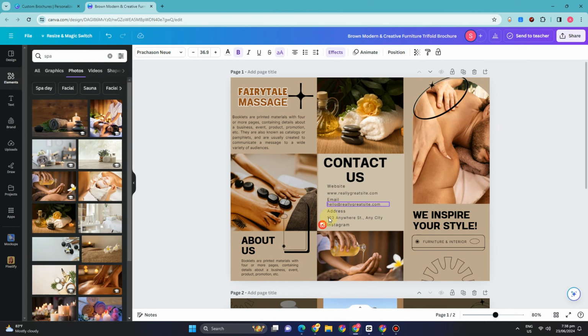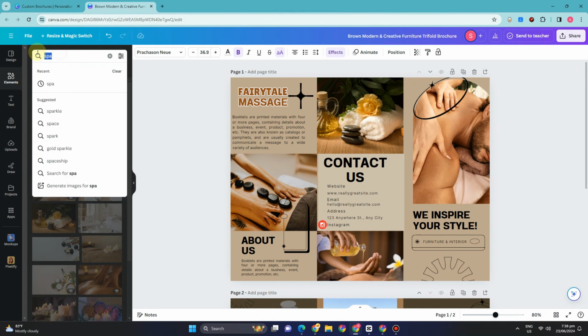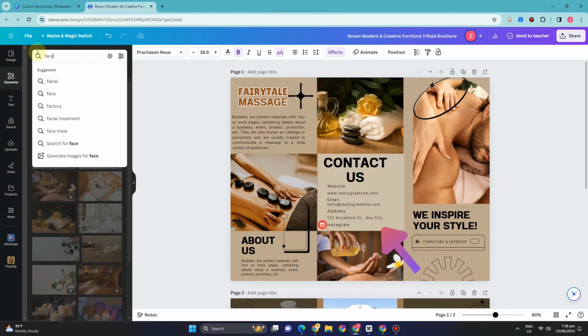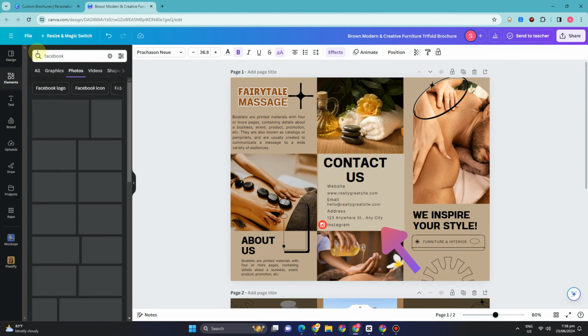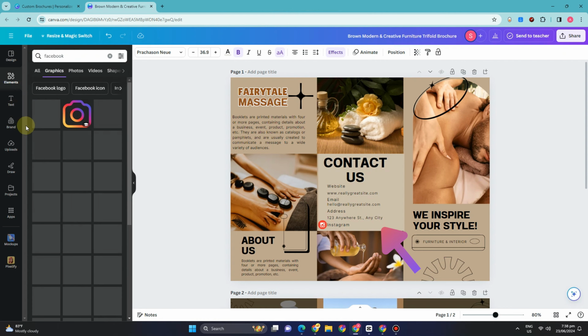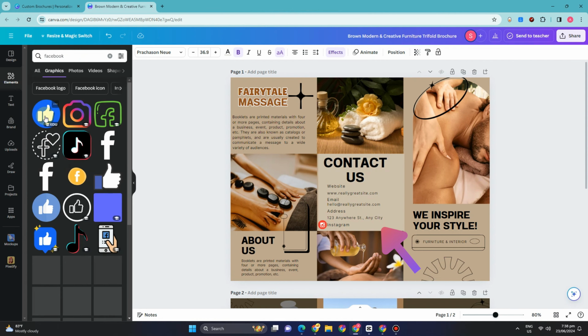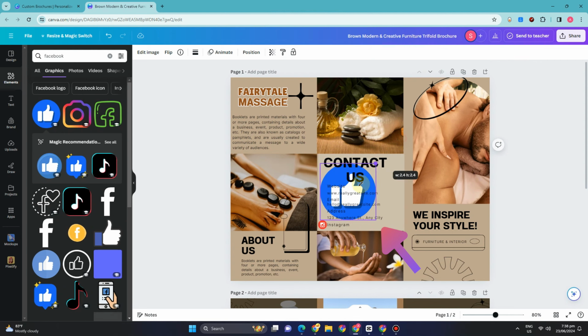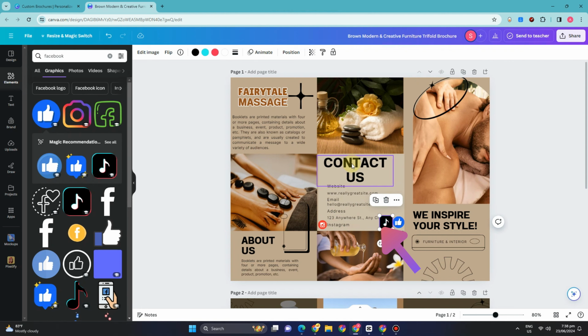So as you can see, the last thing is I'm going to add, for example, my Facebook account. So I'm going to search for Facebook and then tap and look for that icon or symbol of Facebook. Example, this one right here, resize this, put it right here. And then TikTok, put it right here, resize. You can also look for Snapchat, WhatsApp, Telegram.